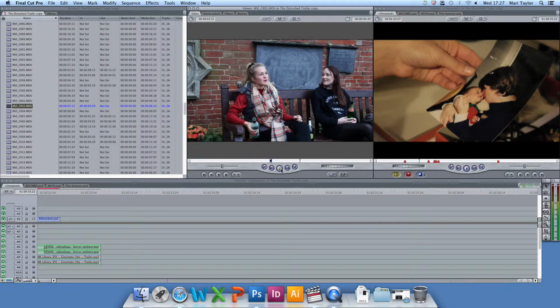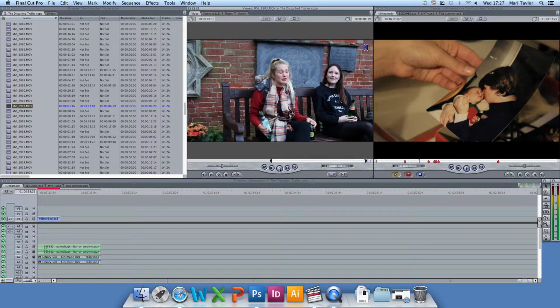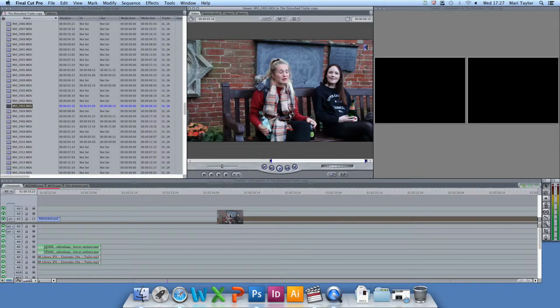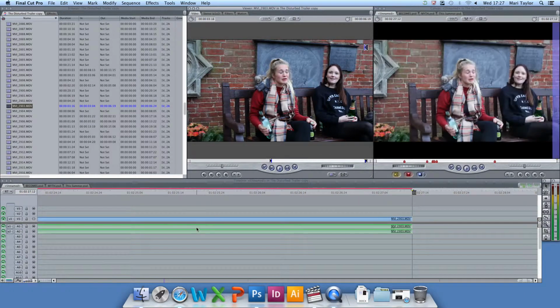Using I and O buttons on the keyboard enabled me to select input and output points of clips and audio in order to easily crop them. These I could then drag onto the timeline and adjust to desirable points to create my trailer.